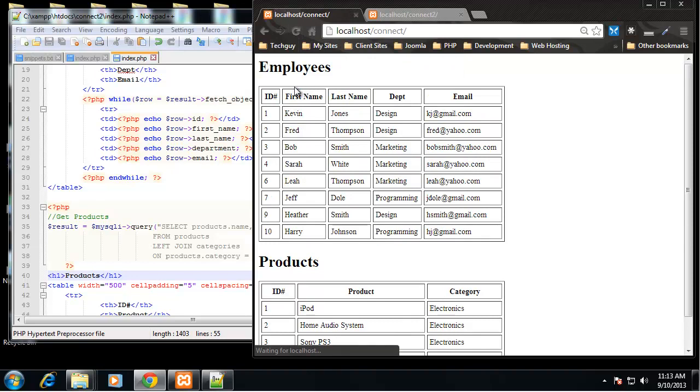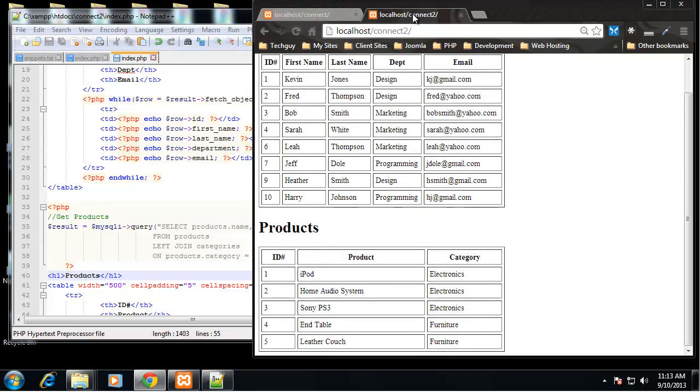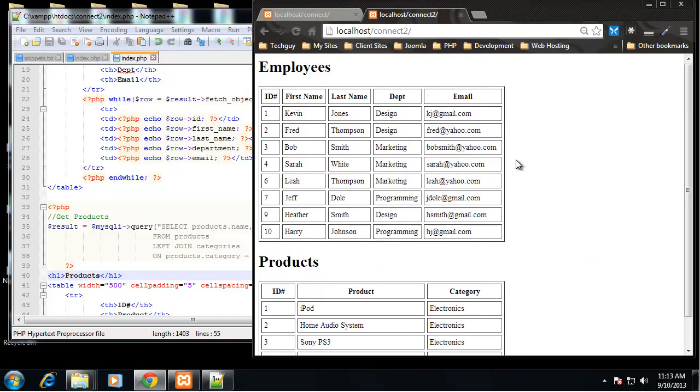This is connect 1, which was done in the procedural fashion, and this was done in the object-oriented fashion. So the next thing I want to do, in the next section, is go into PDO, which is a much more secure and reliable way of dealing with the database. It's actually the preferred method, or the best practice, when dealing with relational databases. So that's what we're going to get into next.